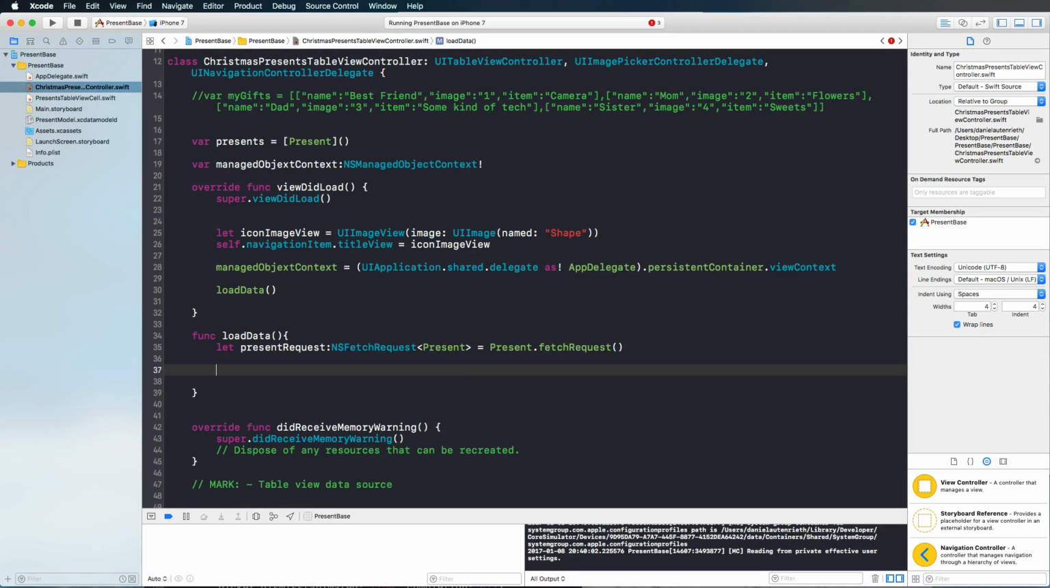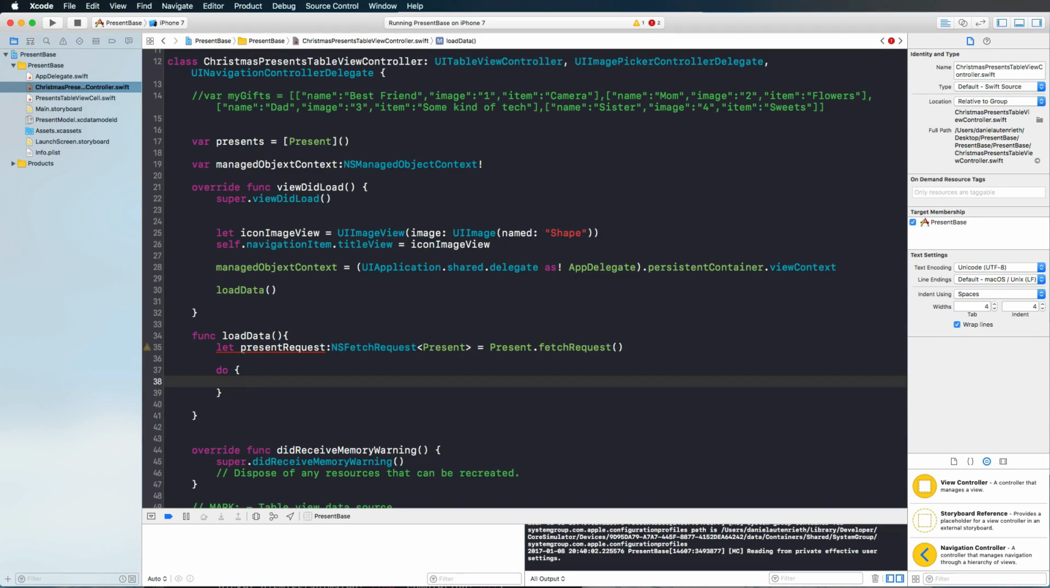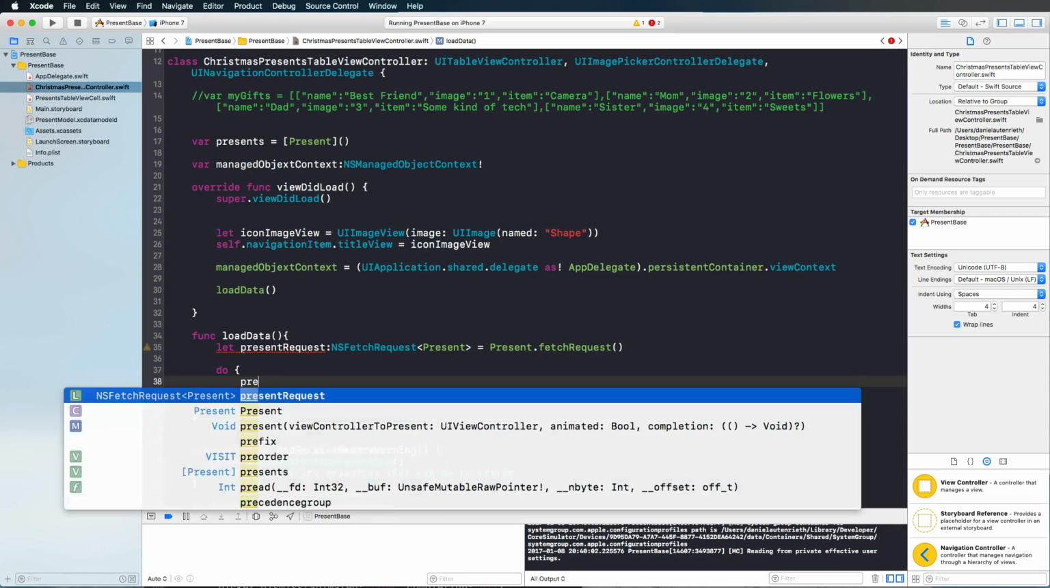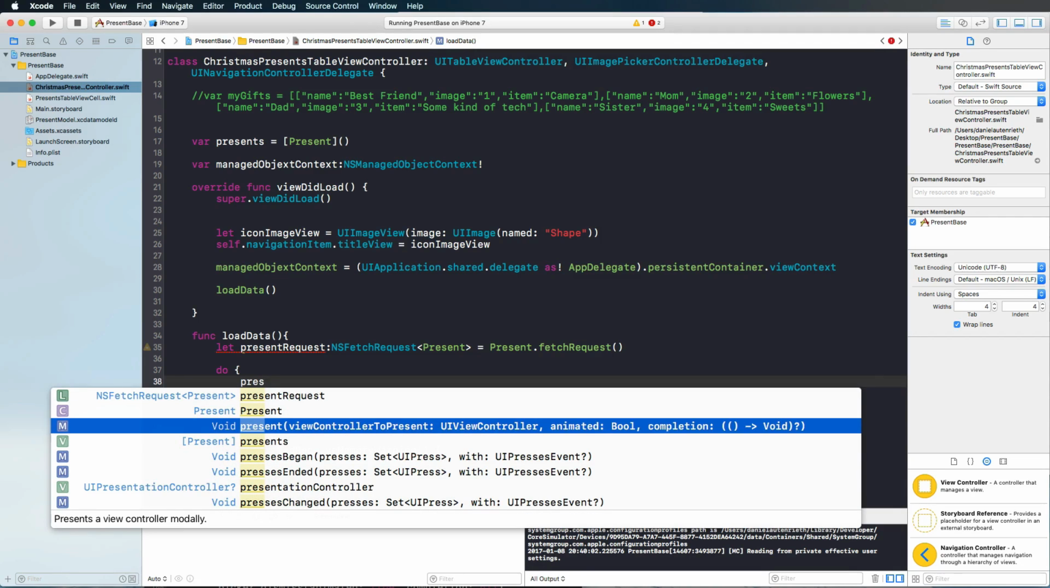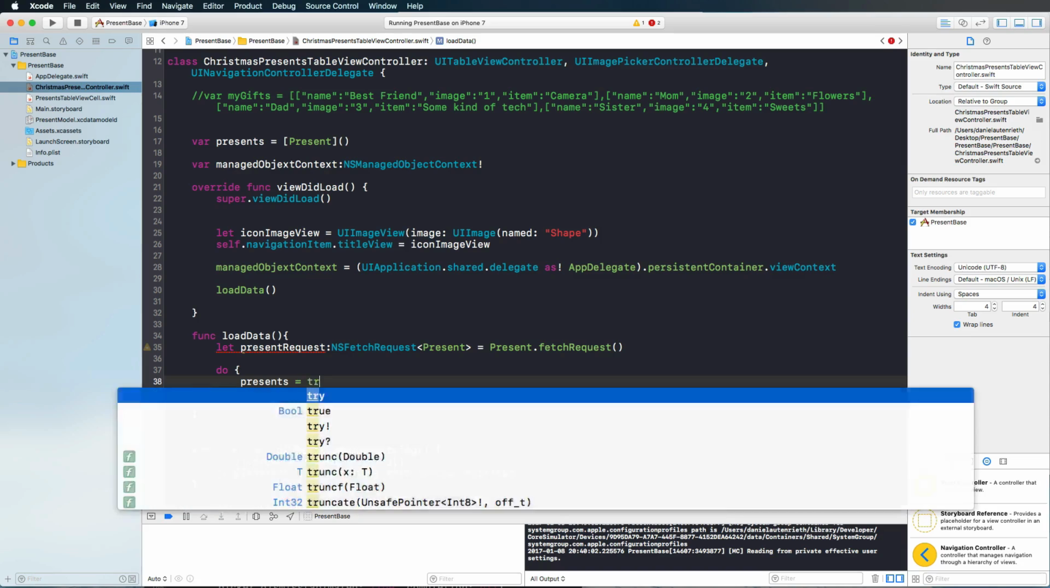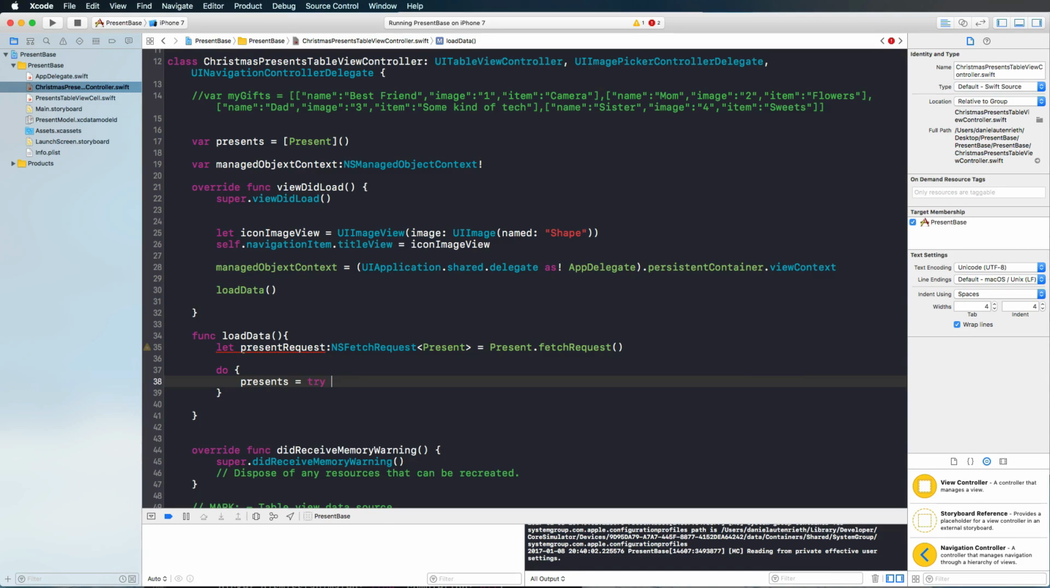All we actually want to do now is saving all of the results from the database into our presents array. And we again have to do that in a do try catch block. So what I want to do is do the following. I want to take my presents array, and I want to try using my managed object context and fetch information from the database using my present request.